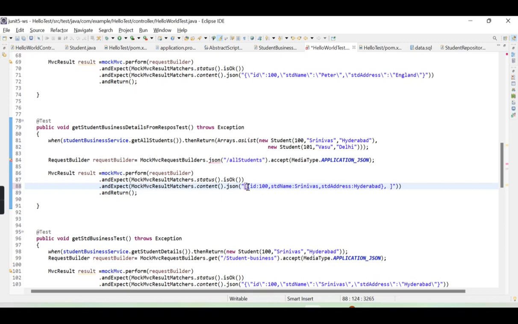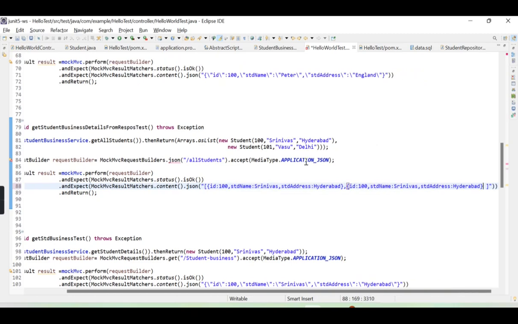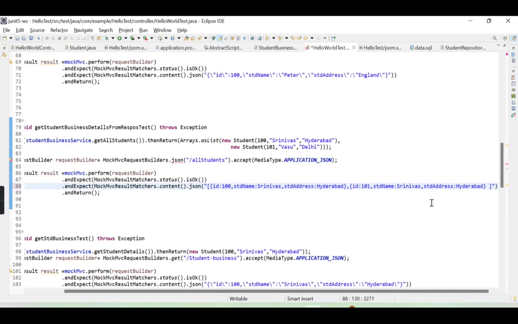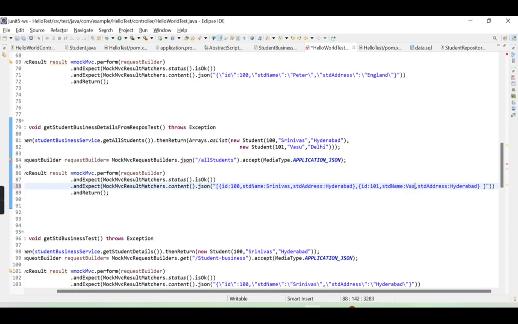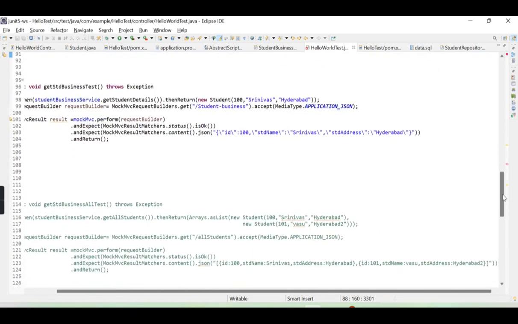So for the second record again you can copy here. So the second record should match with this one. So the second record is 101 and Vasu, here, Vasu and Delhi. You have to define Delhi. So this will match. Means this is the expected one and this is the actual one. So both are matching means the test case will be passed. That is the understanding of the unit test.